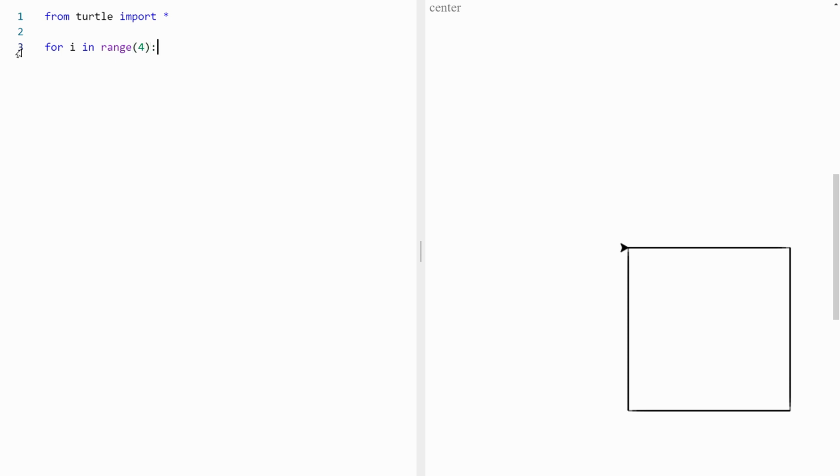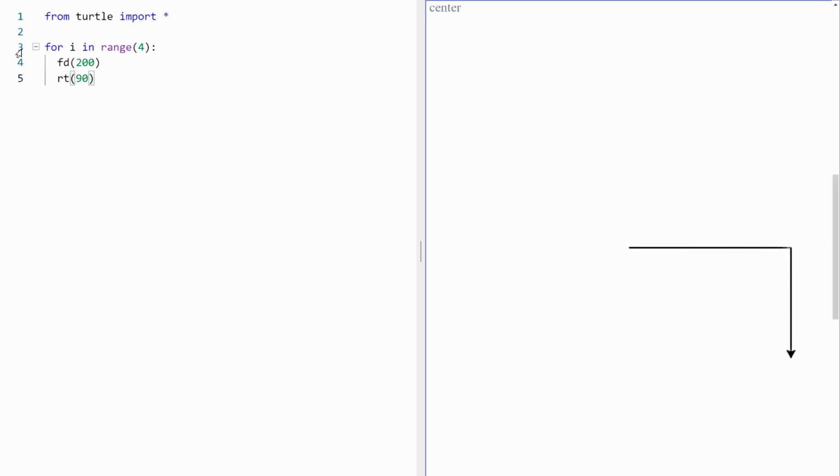And when you now hit return, you'll see that the cursor is now indented. So instead of being there, it's there. That means that I'm inside the for loop. Anything that I type now will be repeated 4 times. So let's go ahead and do our forward 200 and right 90. And now when I run it, we get exactly the same output. It draws a square, but we've done it using 3 lines of code instead of 8. We've made our program more efficient.